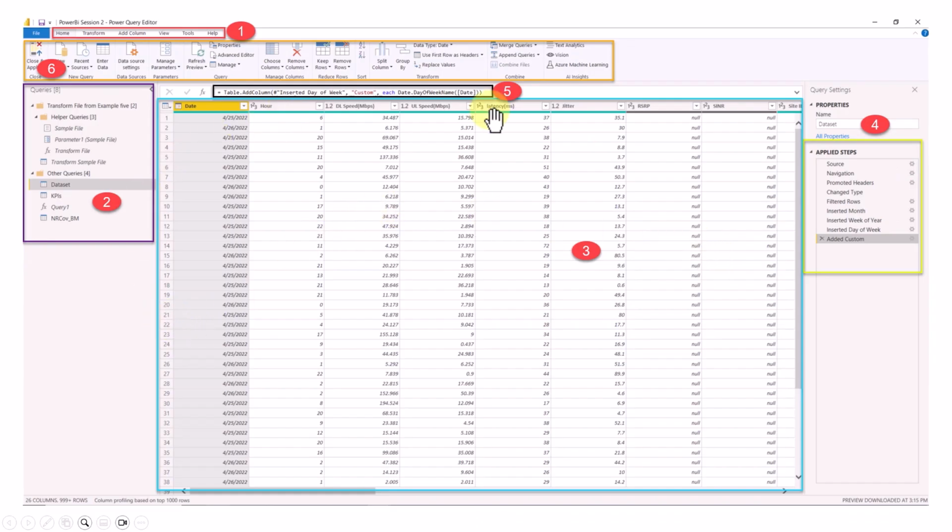This is how it looks once you activate Power Query within Power BI. In general, you have a ribbon with Home, Transform, Add Column, View, and Tools. Actually, all the functions you need are within the Home tab, and also Transform and Add Column. But whatever you mainly need will be within the Home tab.